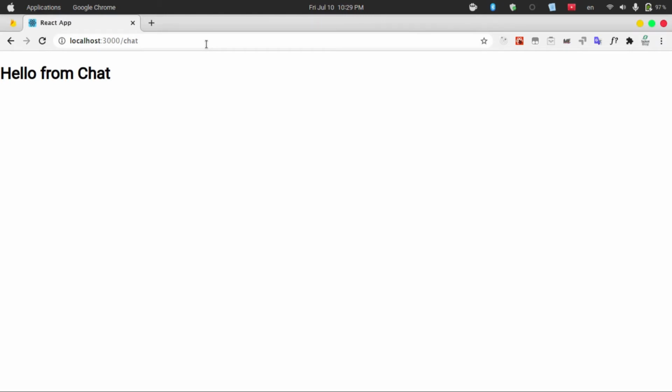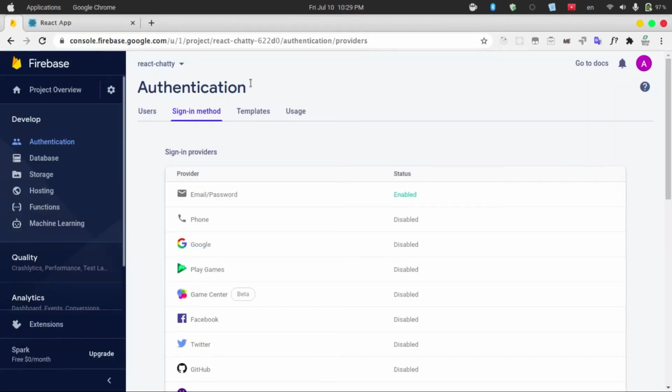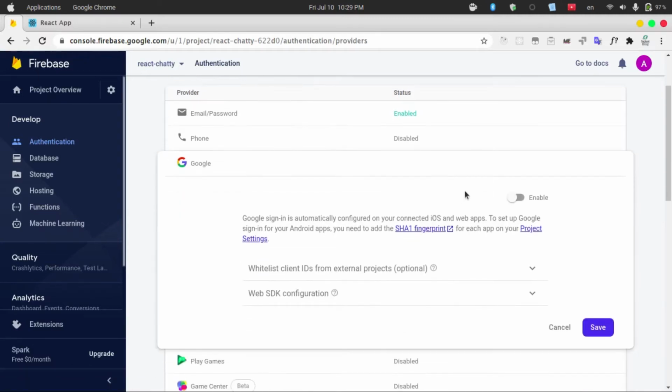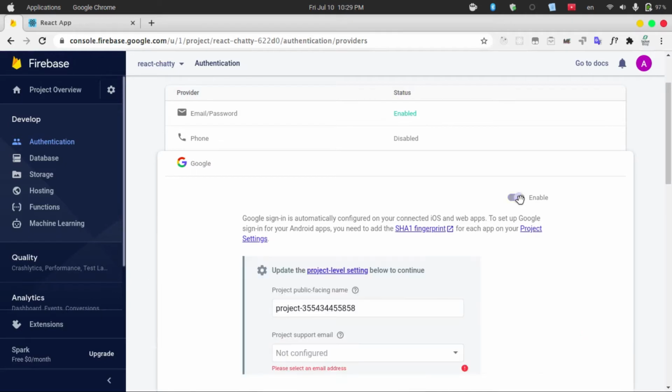Now it's time to add two buttons for signing in using Google and GitHub accounts. Firebase allows us to authenticate users with a valid Google account. We have to enable it in the Firebase dashboard. So let's go back to the Firebase dashboard. And just like we did for email and password, we need to enable this Google account.